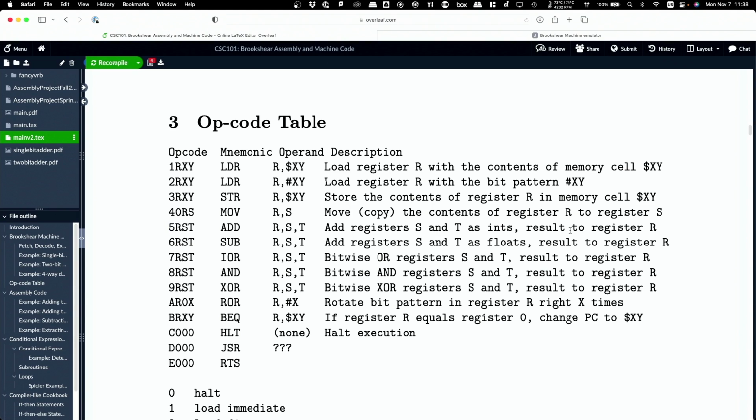Yeah, it adds registers S and T and puts the result in register R. Okay, so this is our addition command. All right, so let's go back to the thing. 5312. So I'm going to add, that's what the 5 stands for.